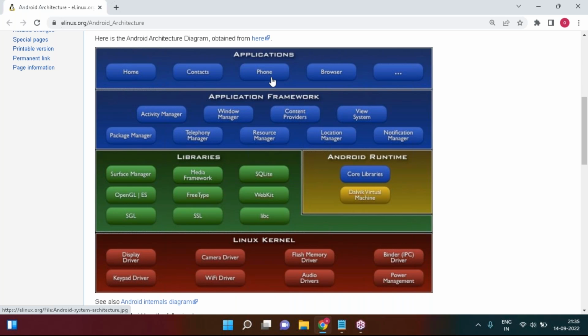And the last layer we have is the applications layer. What is the applications layer? The applications layer is nothing but whatever the home screen in your Android mobile you are seeing. For example, your home screen contains the contacts application. In that, I have already stored some contacts. Your contacts are stored in the local SQLite database, and SQLite database is available in the libraries.